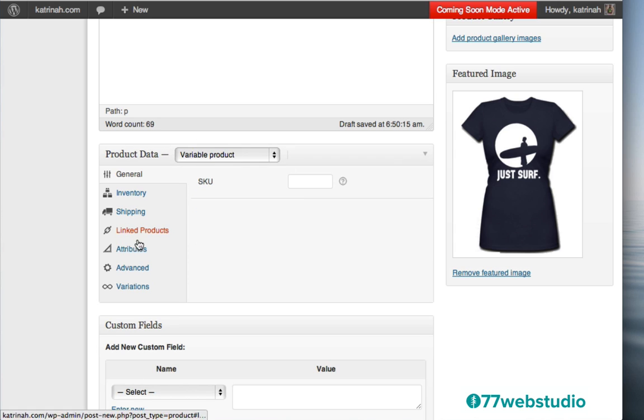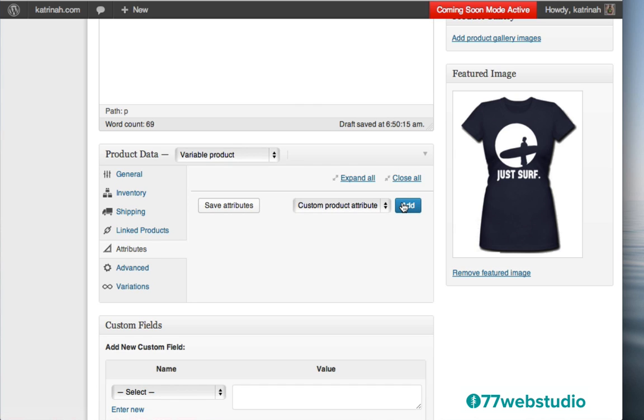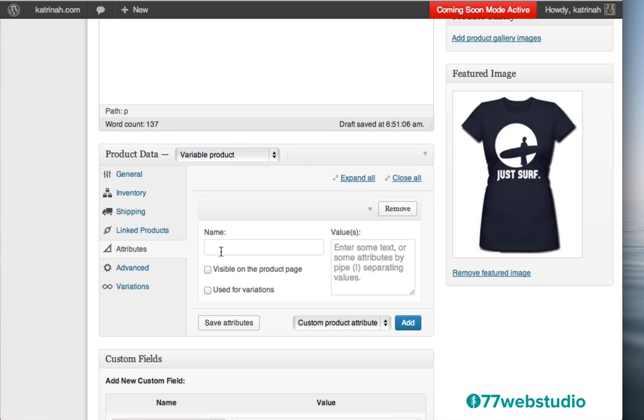So we have variable product, I click on Attributes, and then I click on this Add button. This time I'm going to call it sizes, so I'll give different sizes, small, medium, and large. So in the values box here, I want to type in small with a pipe symbol. Once again, that's that symbol that looks like an I or an L, and it can be found on the right-hand side of the keyboard above the return key. And once you have the pipe symbol, then just add the other values for the attribute.